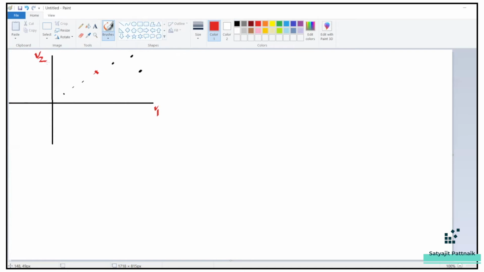Our next step will be to calculate the center of the data, which we have calculated, right? This is the center of the data, the red cross. Now, what we need to do is convert the center into the new centroid. That means here our centroid is here, right? 0, 0. Now we have to create a new graph.